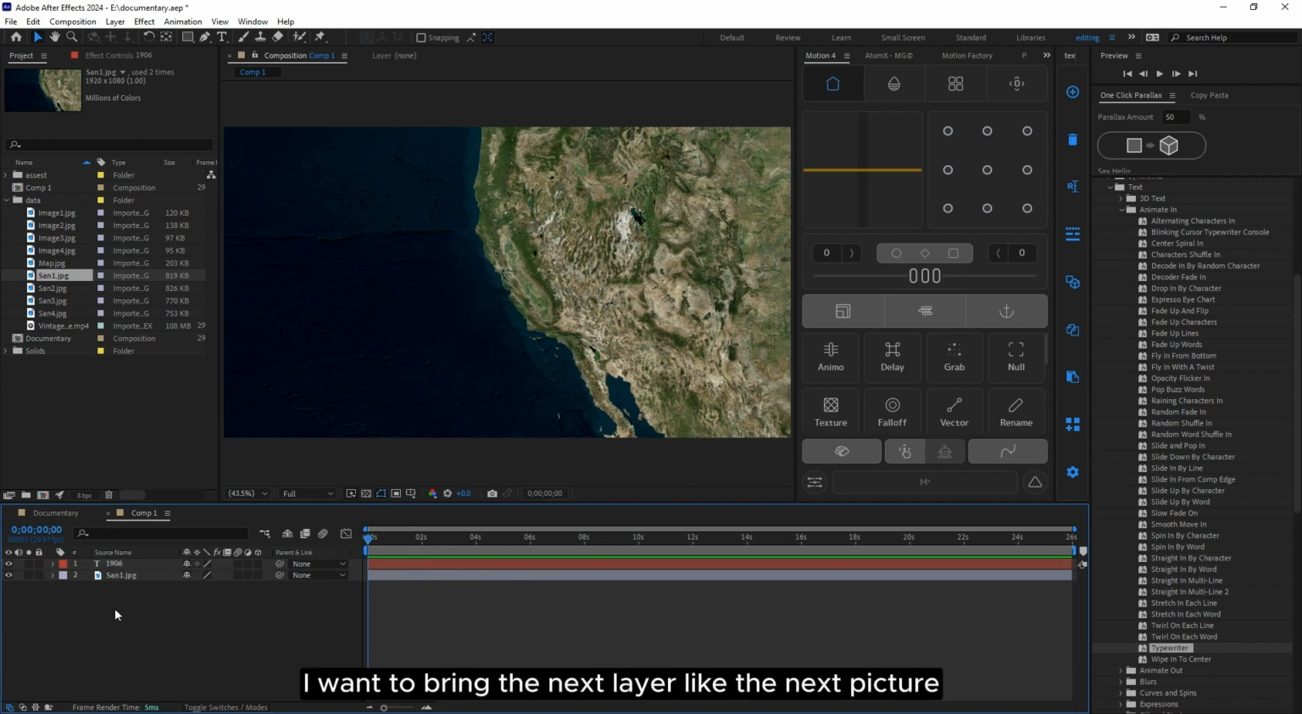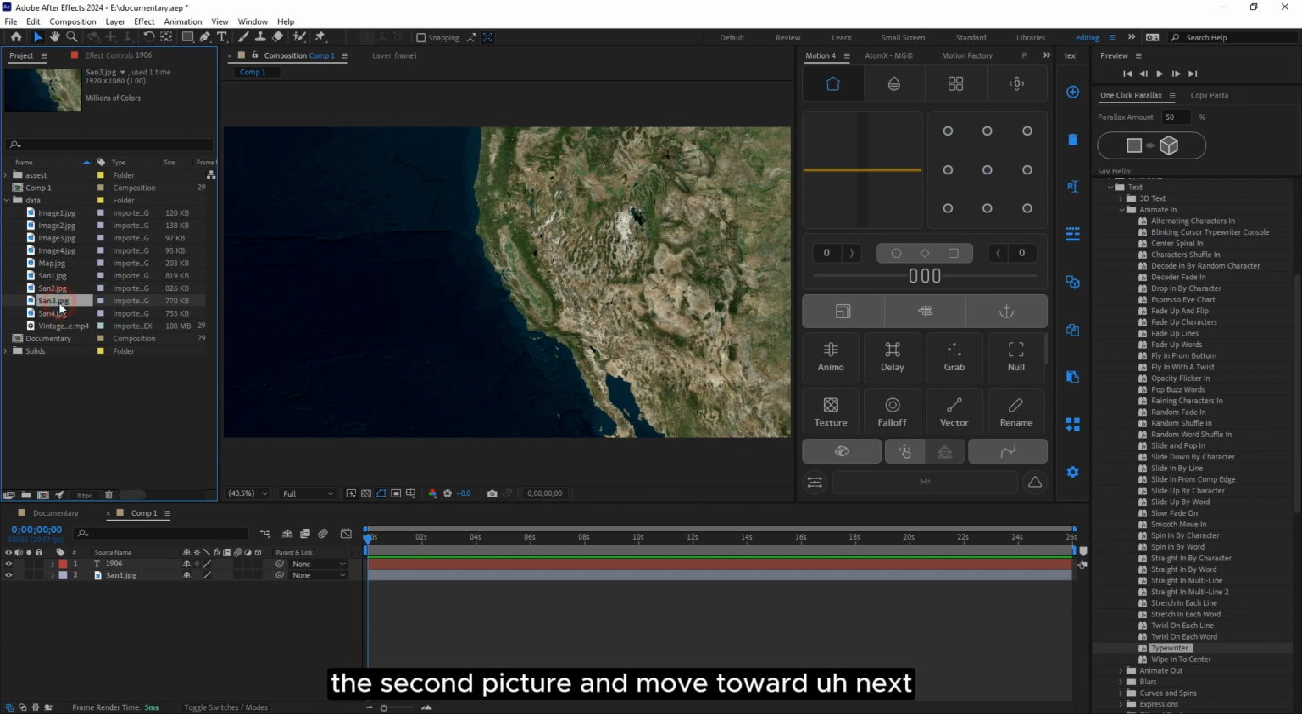Now next, I want to bring in the next layer, like the next picture. So I am just gonna skip the second picture and move toward the next, like this is the third picture, and then click and drag it above.